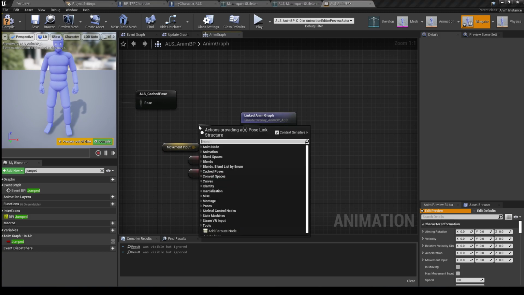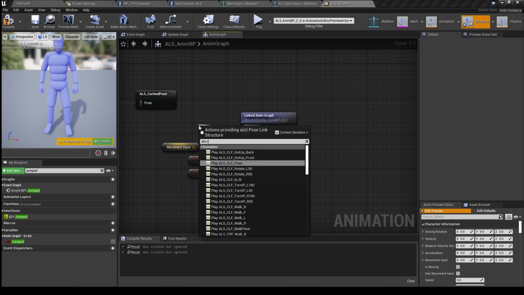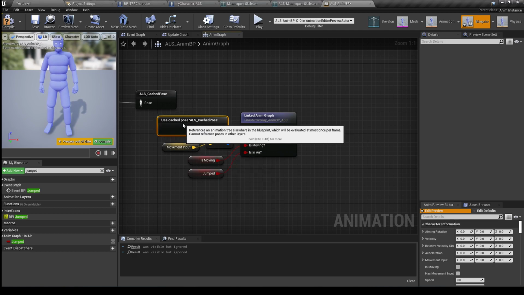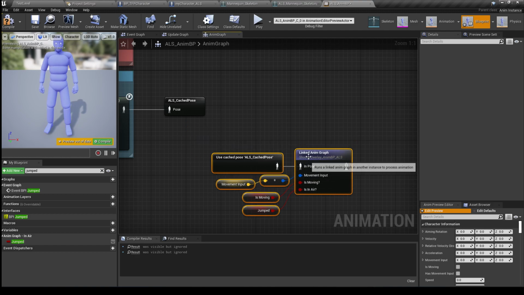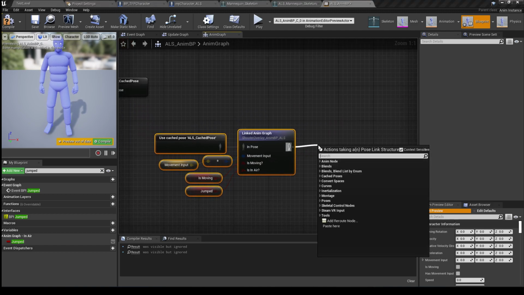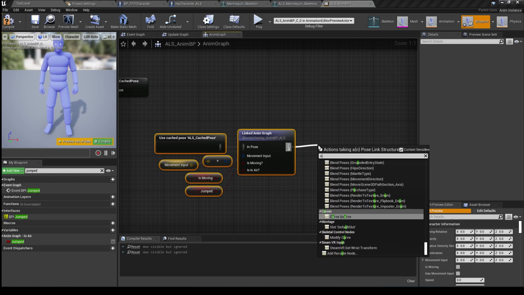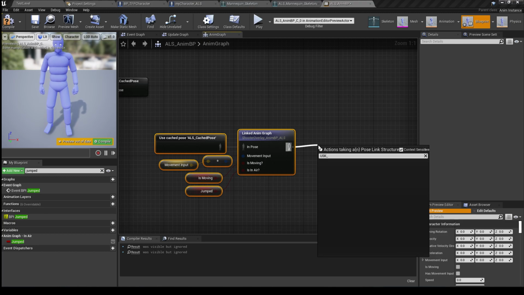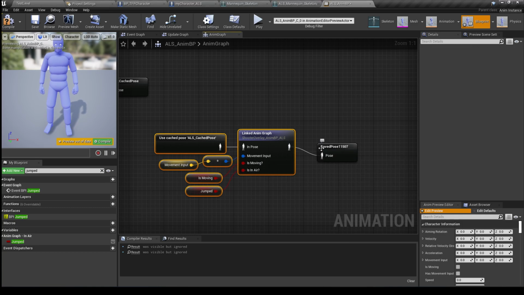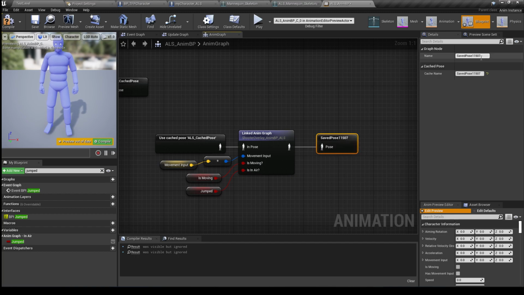This inwards needs the ALS cached pose in there, and outwards we're going to do USK. Cached pose. Oh, hang on, new cached pose. USK cached pose. Good. Now, I've done something, I've missed a step that's extremely important.